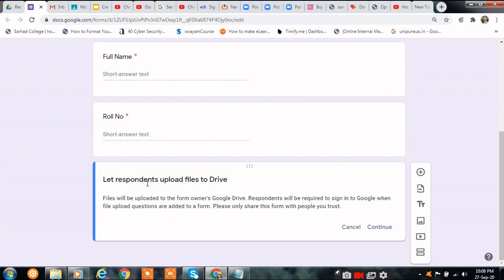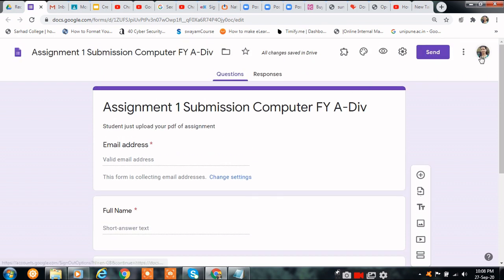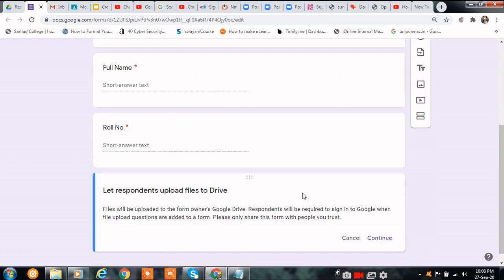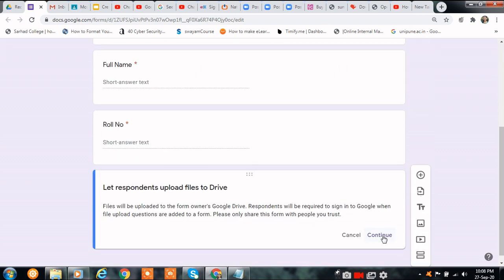And here is some note: let respondents upload files to Drive, because all the data will be stored on this Drive. On which Drive? On this Drive, because I created this form from this login. So just click on continue.